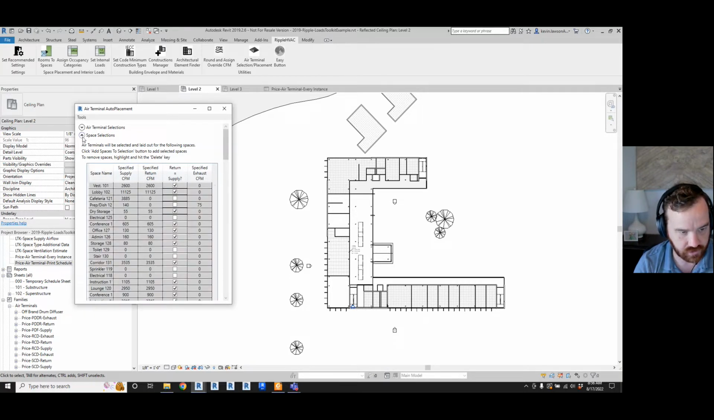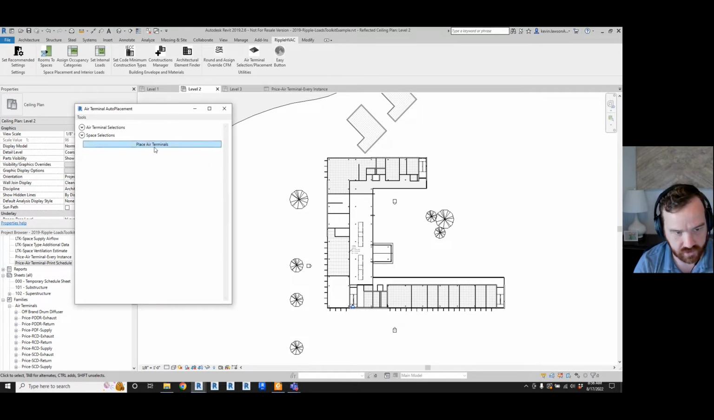That loads up all your spaces. Hit place air terminals, and it will go through every single space in the building, and it will lay the diffusers out. So whatever workflow you want to do, if you want to go through and view the spaces as you lay them out, or if you just want to lay them all out all over the building and then go through and review and change as necessary, you can do that.